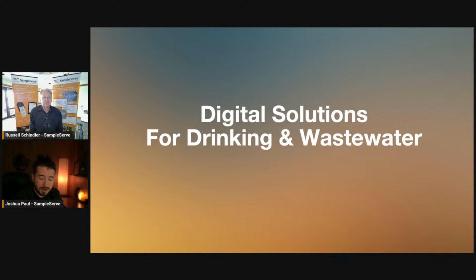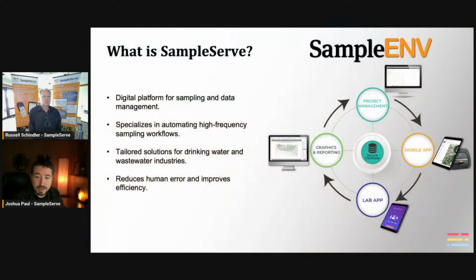We're going to be talking about drinking water and wastewater sampling, a digital platform that we've created for you. It is called Sample ENV. It is an all-in-one hub for all kinds of users. We have a special use case for every kind of user, whether it be the project manager, field tech going out in the field, lab people accepting samples, whether you're in-house or at a lab, and also features for reporting, graphics, tables, all kinds of stuff.